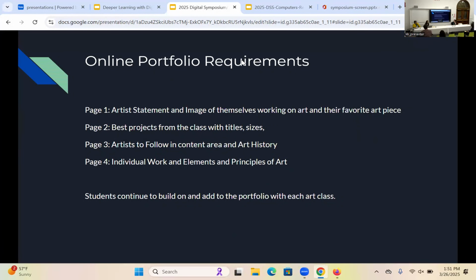And then on their 4th page, they get to add individual work, because we want them to understand that they are the artists with their choices, and so they can add individual work that they put on there, and they need to show an understanding of their elements and principles of art.